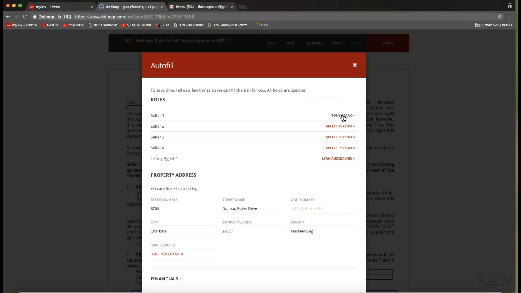If you don't see their name there, no worries. You can simply click on select person, and you can either select their name from the drop down, or let's say I didn't know that the client had a spouse. I could click on add person from that drop down to add in that spouse from here as well. And also make sure, if you're on a listing agreement, make sure you have your name as the listing agent as well.